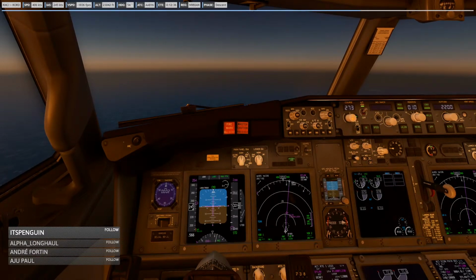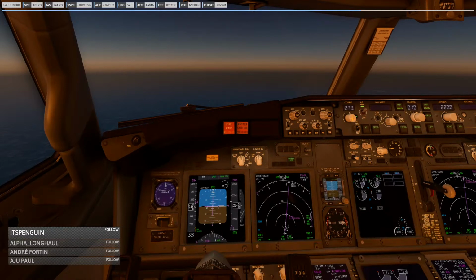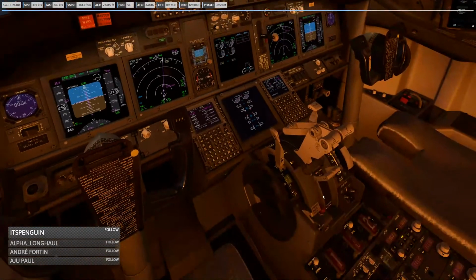CTD every loading screen. I've never had any issues with CTDs with Microsoft Flight Simulator. I've actually done a couple of flights today in Microsoft Flight Simulator early in the morning, and it was perfectly fine.